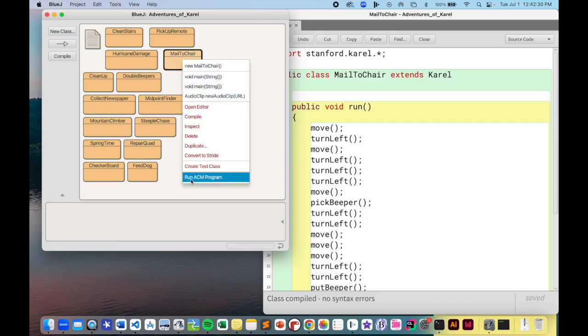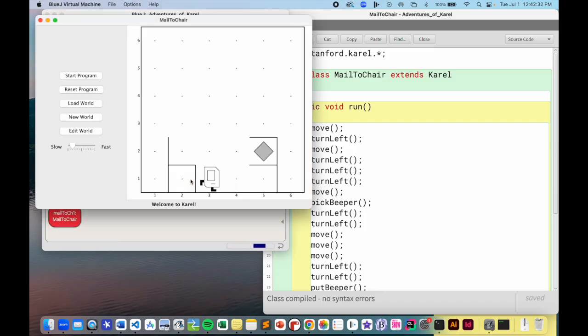Let's go ahead and run the MailToChair program. And I'm going to start this. Let's see if I manage to do the right thing on the first try. And there we go. Carol's back to their original place. This one is kind of funny because hypothetically, you could click the start program button again since I am kind of back in the original position that Carol started. But there's one thing that is a little different, which is now there's no mail in the mailbox.